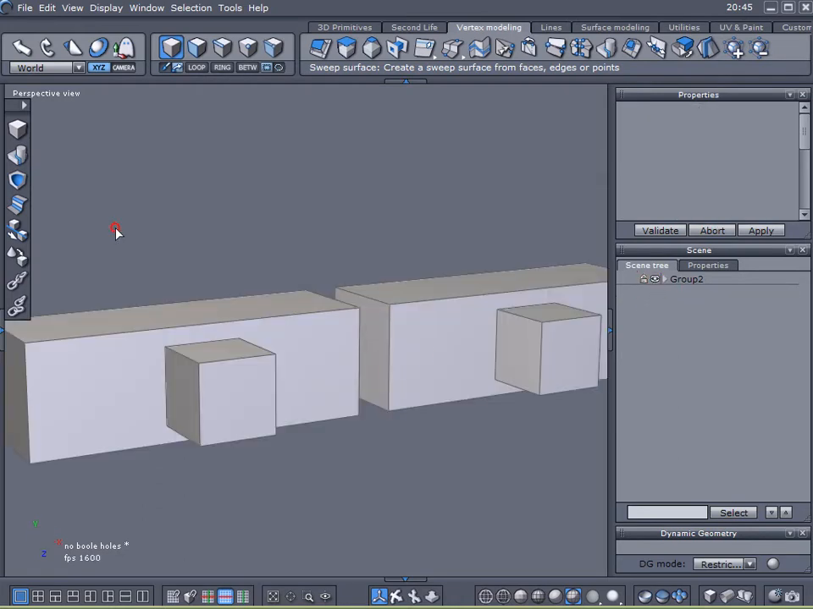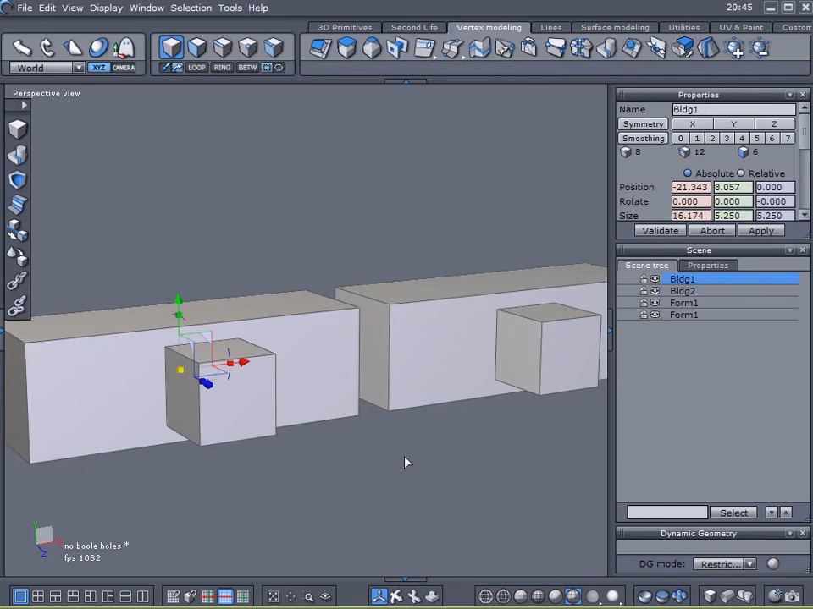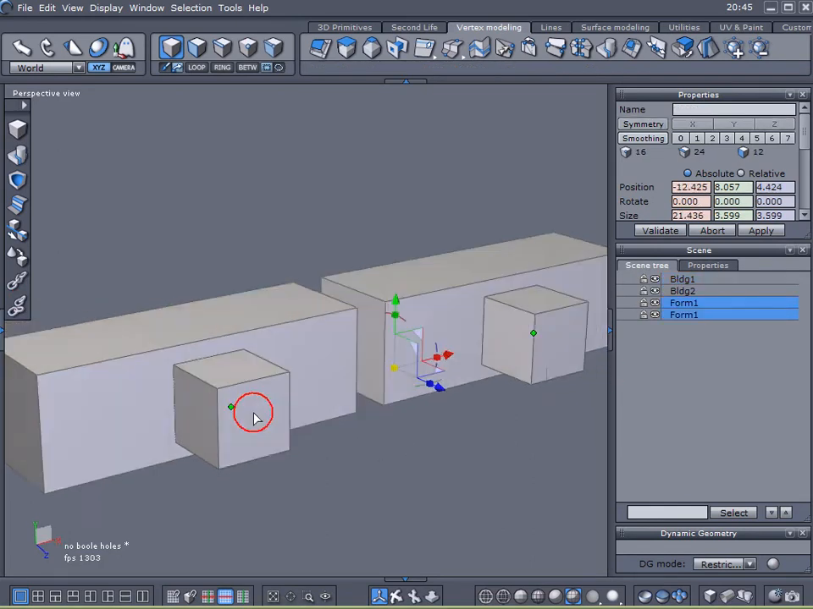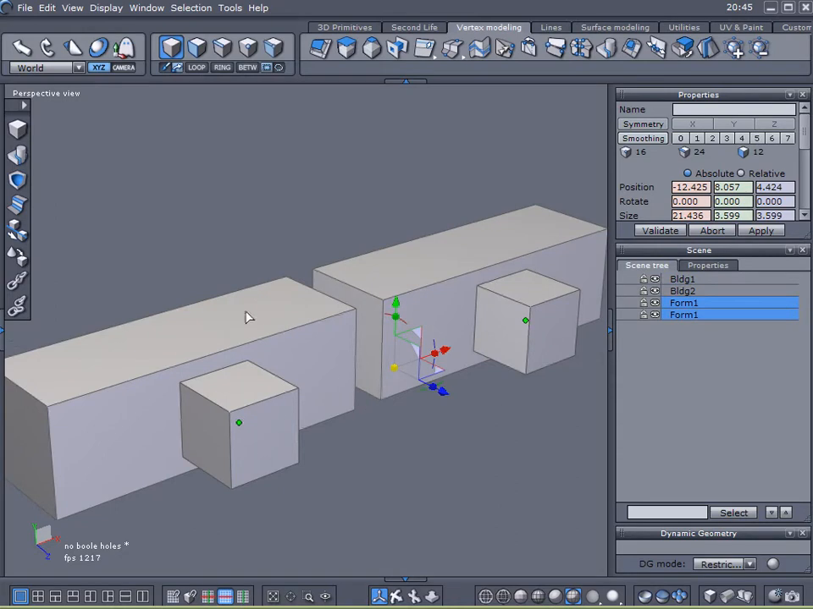I will grab my object here, ungroup it. Now this is the original scene that I started off with when I made those other two objects, so I'm going to start off all over again. Here is one building, and here is the other. Here is a window that we're going to cut into it, and here's the other window.